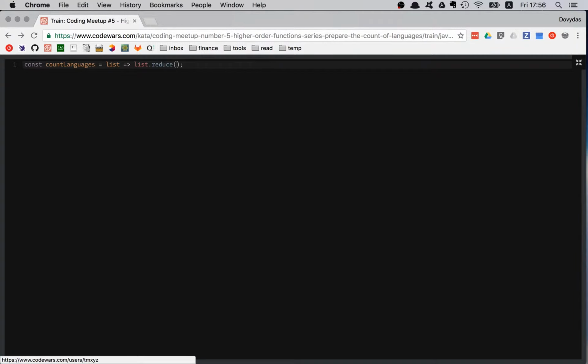So I'm reducing, I get two values, I'm going to name them R for the result. This is going to be your accumulated result, right? You're going to append to this first parameter as you go through the list. The second one, I'm going to name it just V for value. So, what should I return?